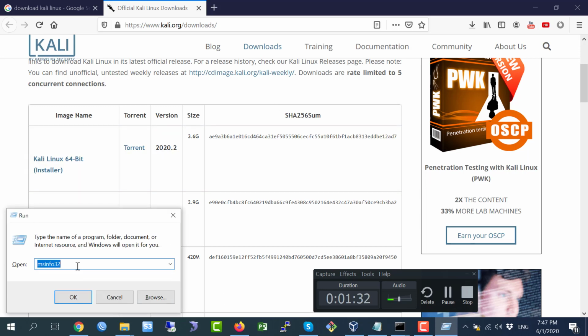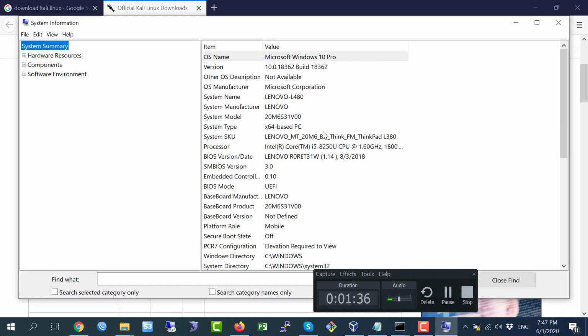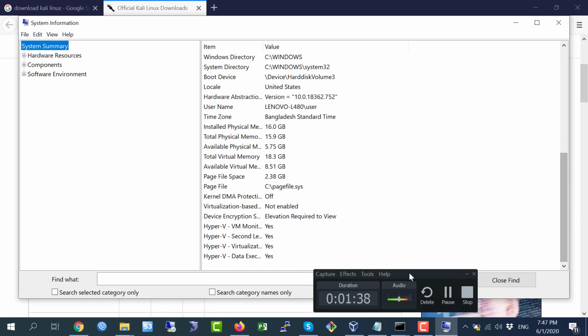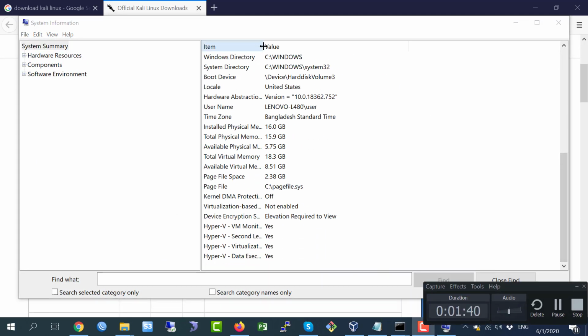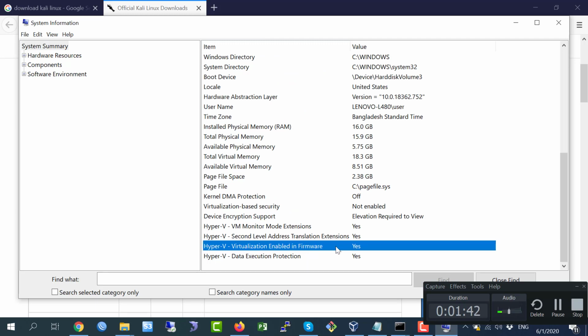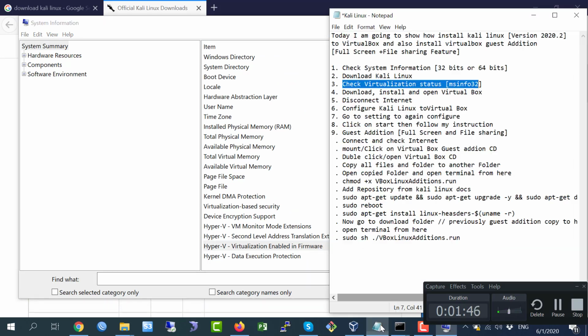Run and put in msinfo32. I click on it. You see my virtualization. This is virtualization enabled in firmware. This is already yes. If it is no, you can change it from the BIOS. Then I am going to step number 4.